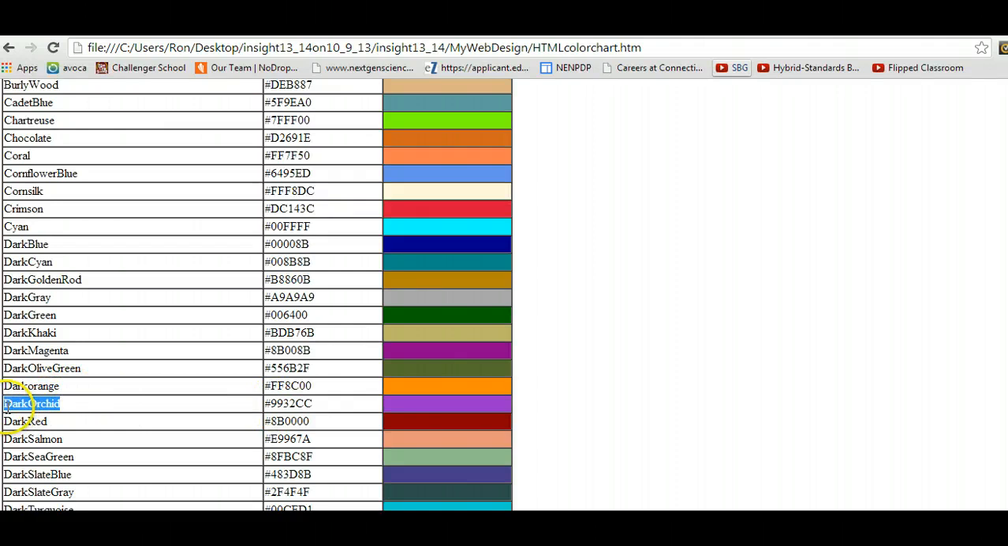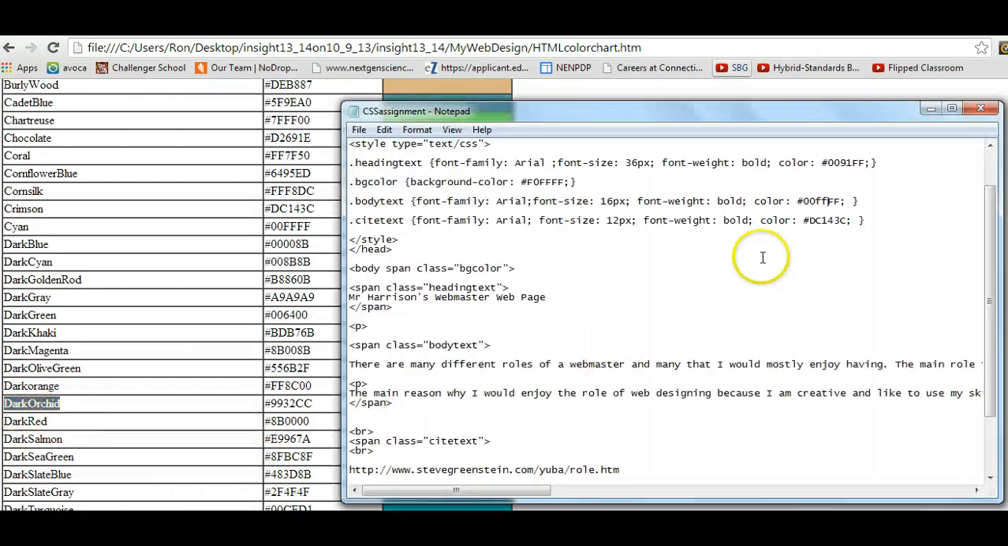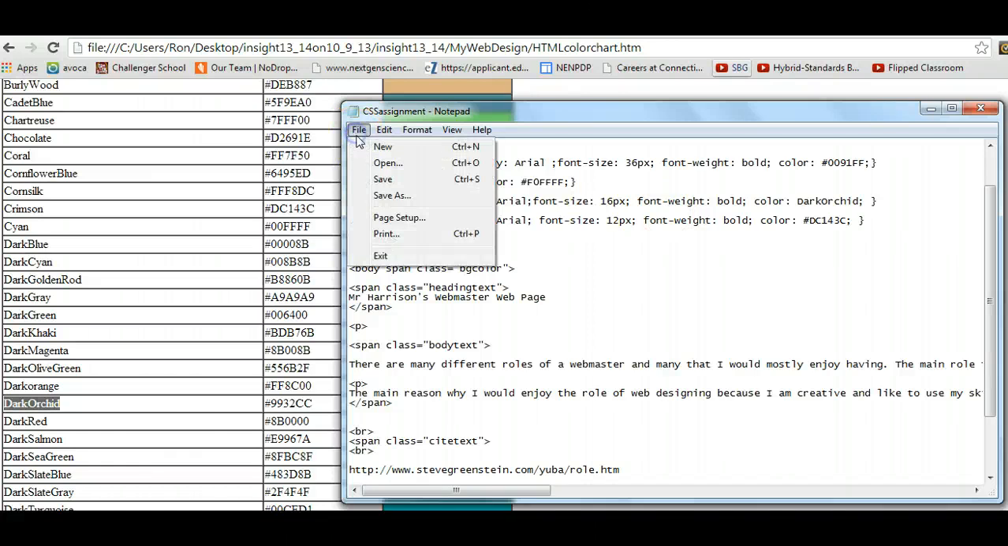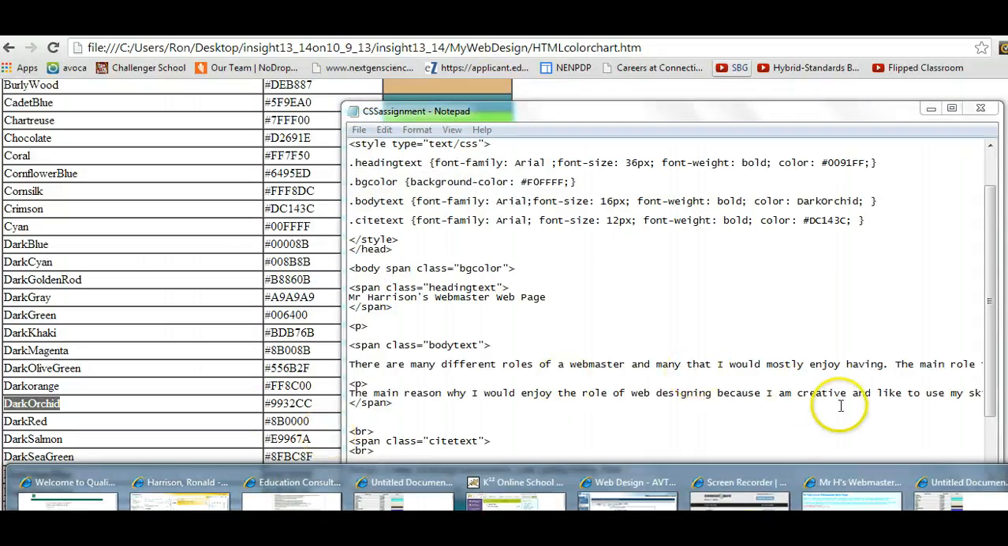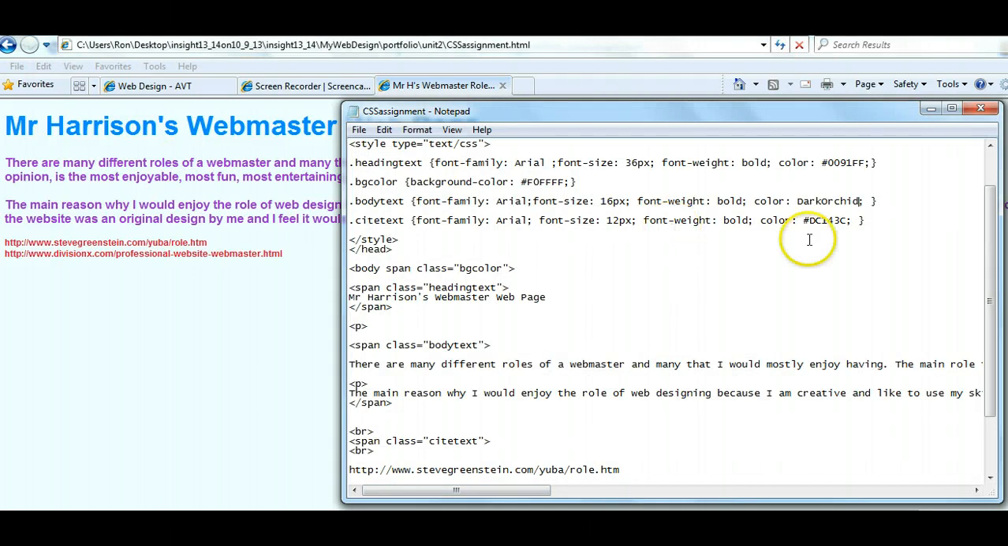See, I could go right here and take the words dark orchid, copy, and I can actually put, I believe, the word dark orchid right there. Let's see if that makes the change. I think you can use those words. So let's see if this changes all of this. Refresh. Yeah, it did. Dark orchid. So take a look at web page stuff. See, you can use the real names or you can use the color code.